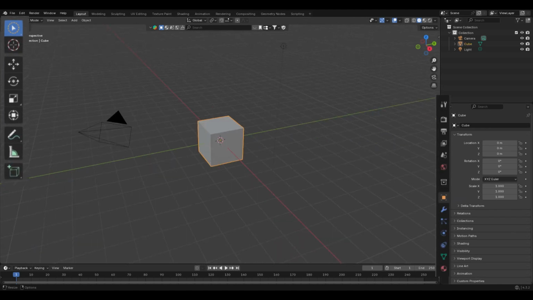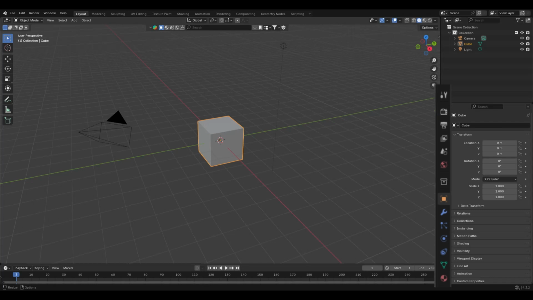The side panels, tools, and properties. On the left, we have the tool shelf, where you'll find tools for modeling, sculpting, and more. On the right, the Properties panel lets you adjust objects, materials, and render settings.